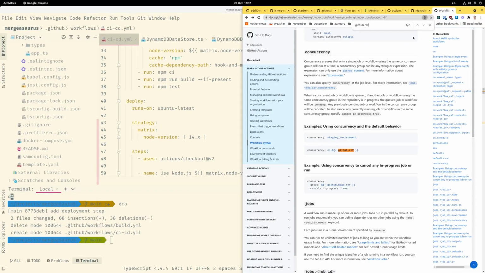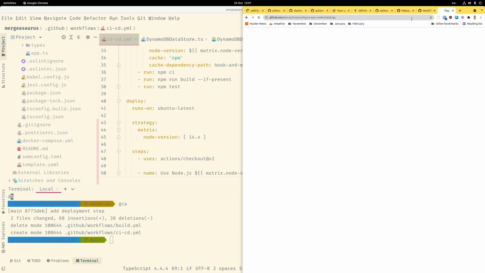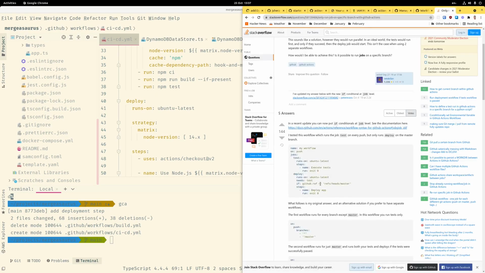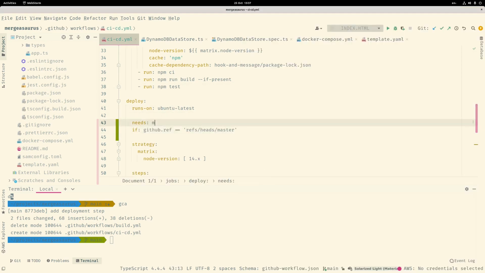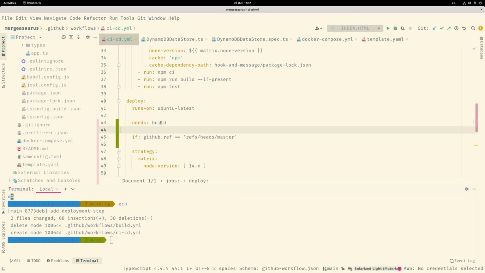So I've got to put those in now. So let's go and have a look at... Oh, I've closed the Stack Overflow post. Here we go. So we've got a needs and an if. Let's copy those ones from Stack Overflow, and we can say that it needs build. And if github.ref is refs heads main, because our main branch is called main.